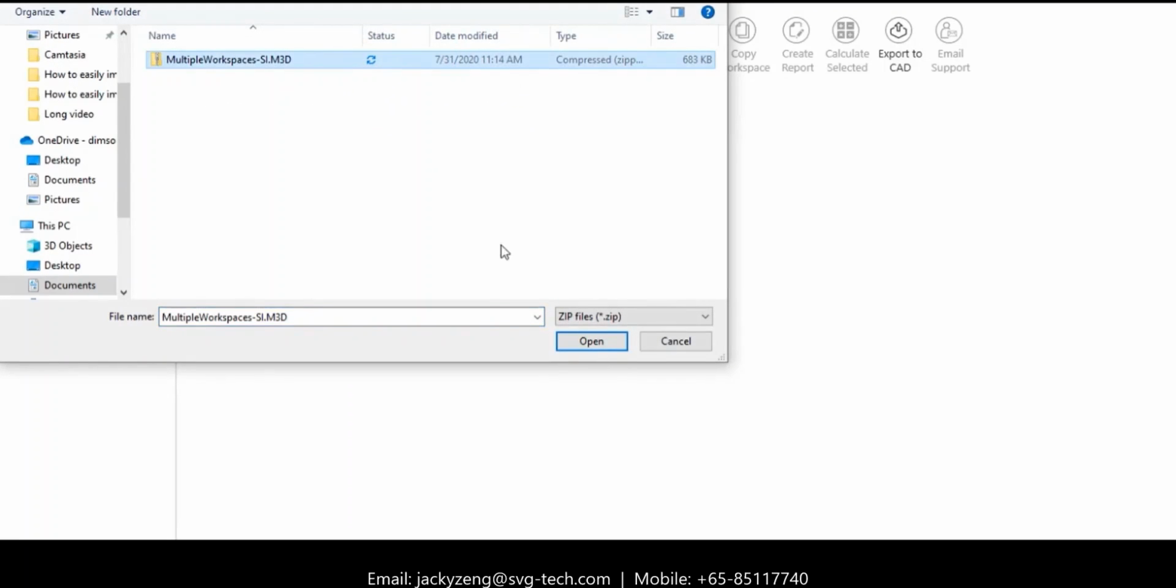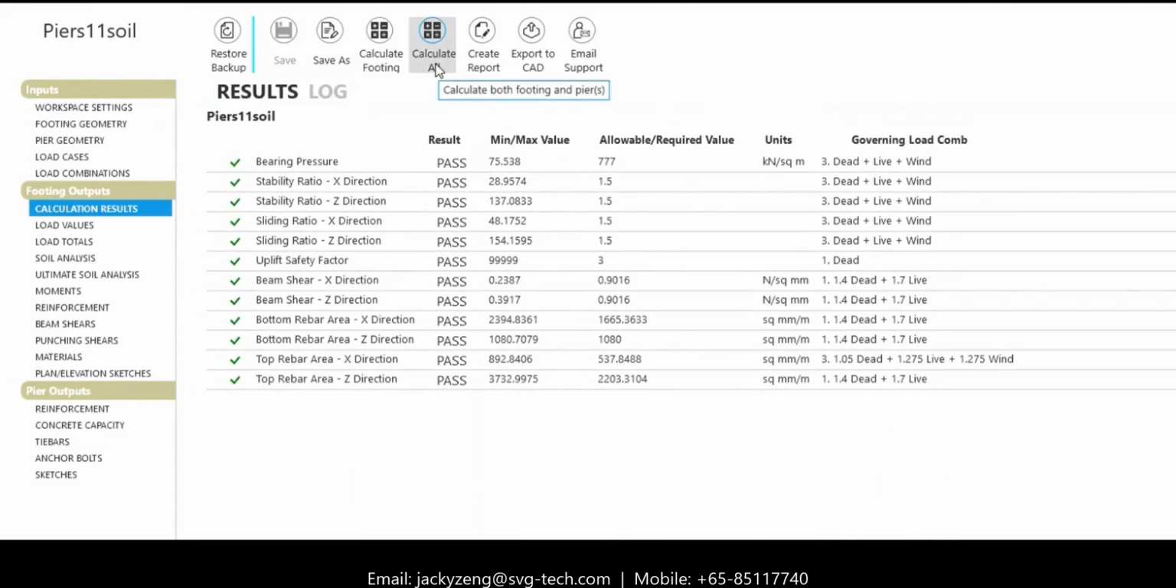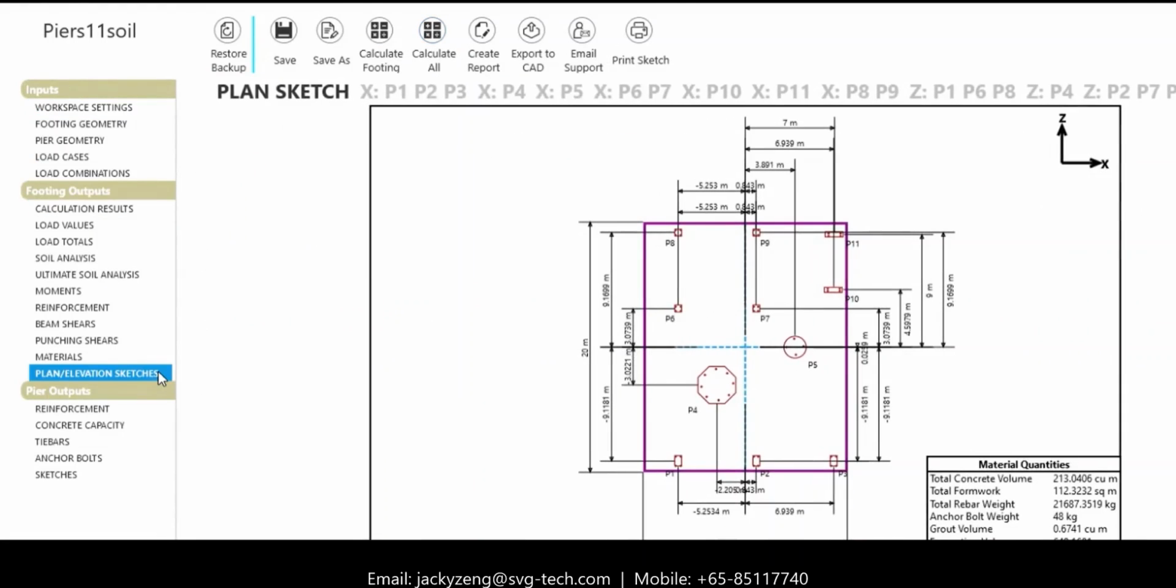After a foundation design is completed, it is easy to generate a 2D drawing containing all the rebar cutouts and the piers and the footing.